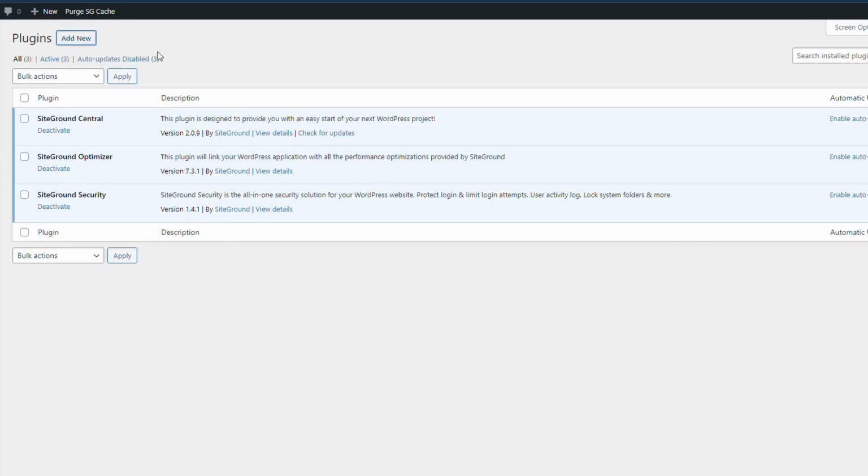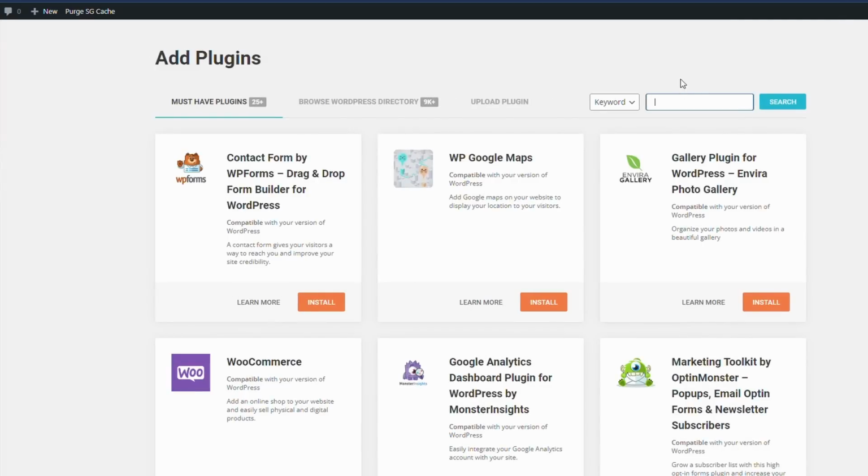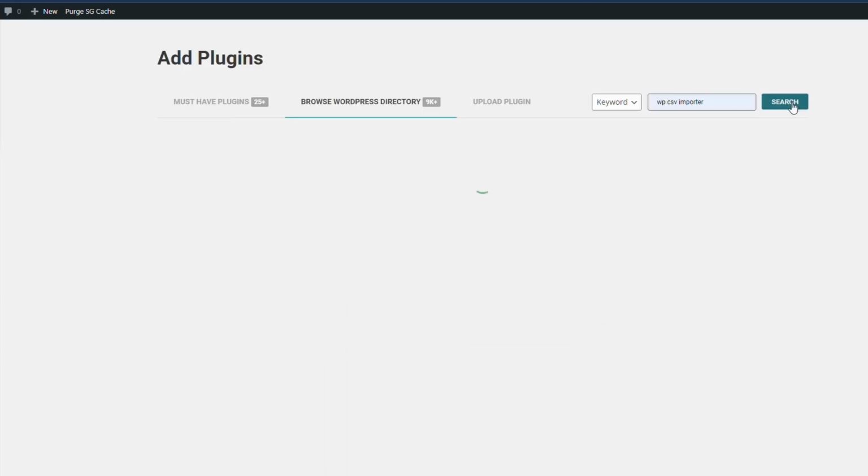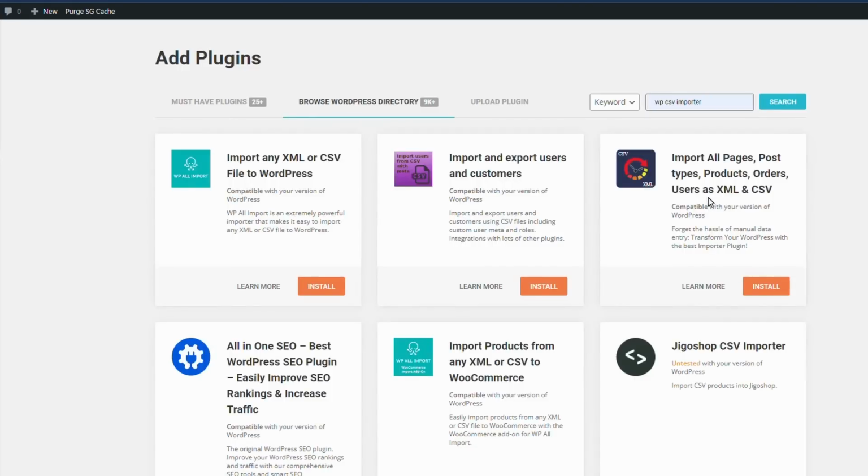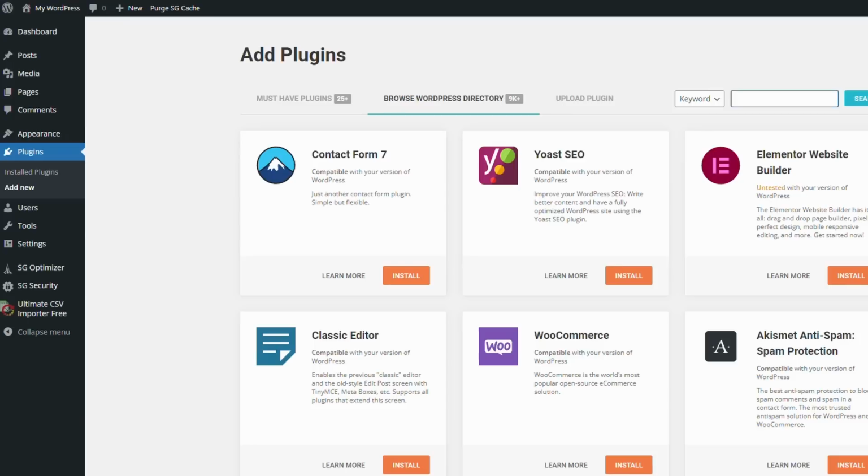So we just hit add new, and we're just going to type in up here WordPress CSV importer. There it is. Okay, so we just do a search, and it's this bad boy here. Import all pages, posts and types, etc. So we're just going to hit install on this. So once it's installed, we just hit activate, and it's done.